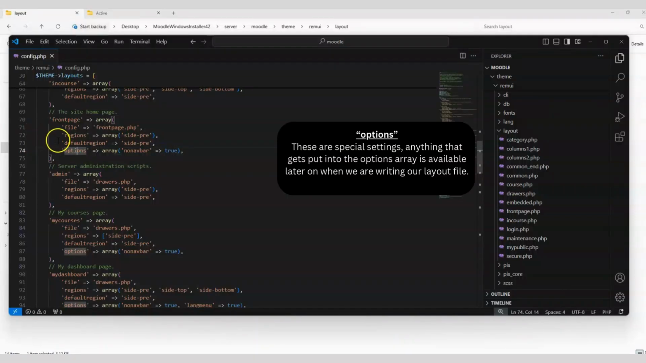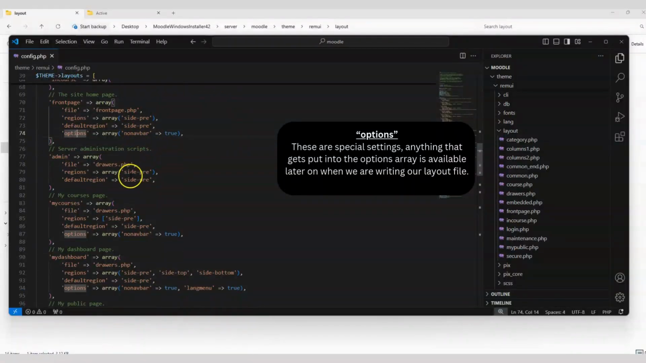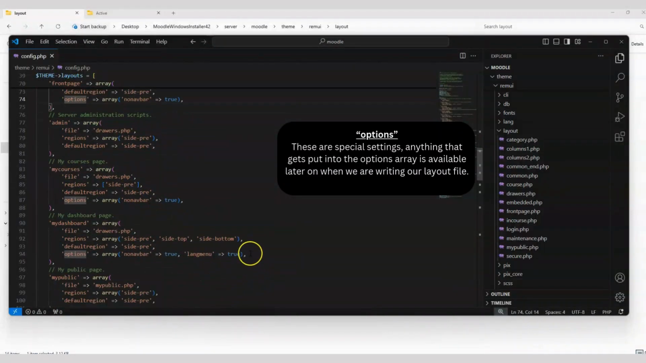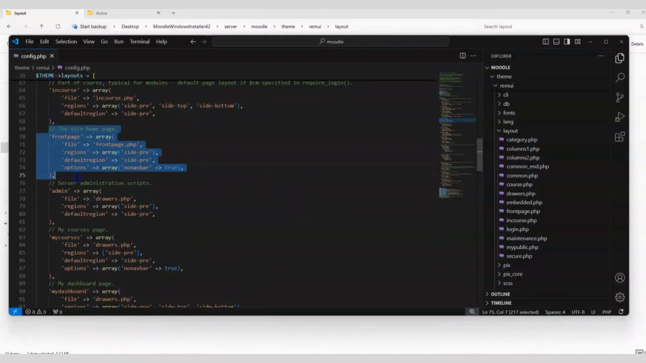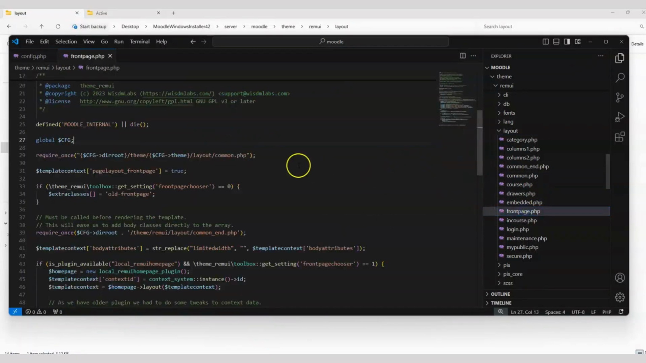Option is basically a special setting; anything that gets put in the option array is available later when we are writing the layout file, like no navbar true or language menu true. Coming back to this, it's pointing to frontend page.php. Let me open that page.